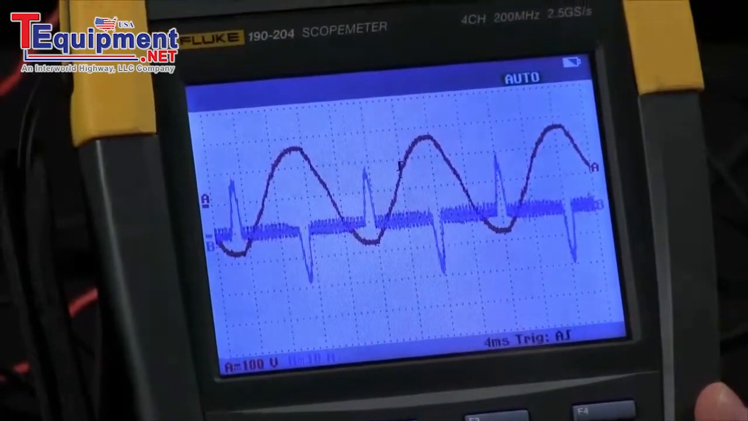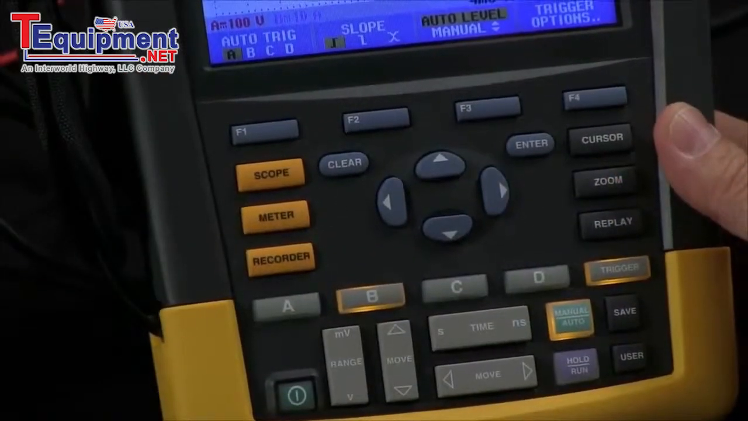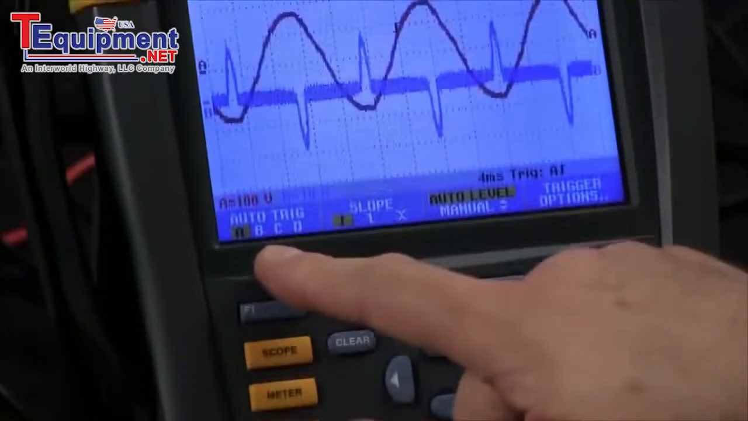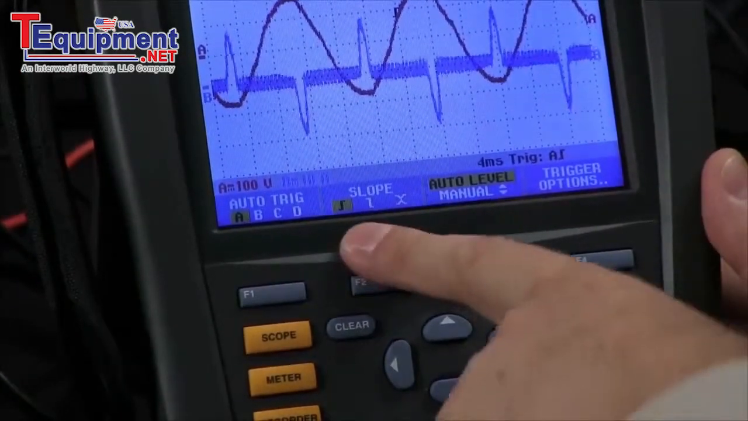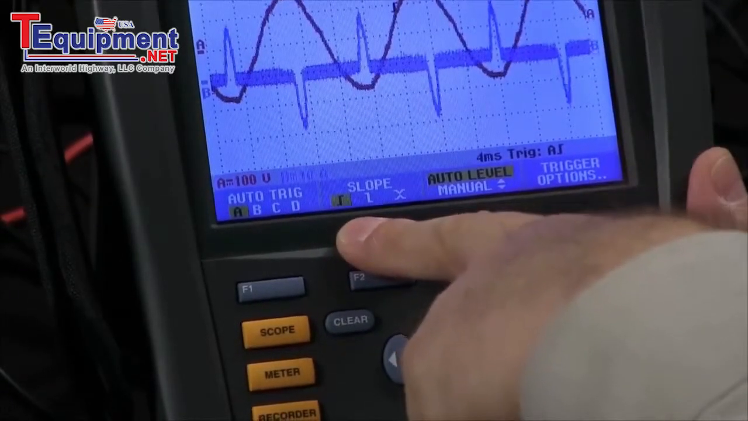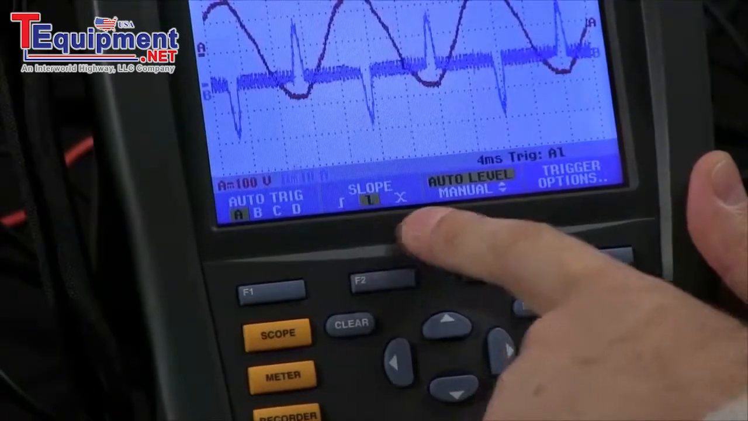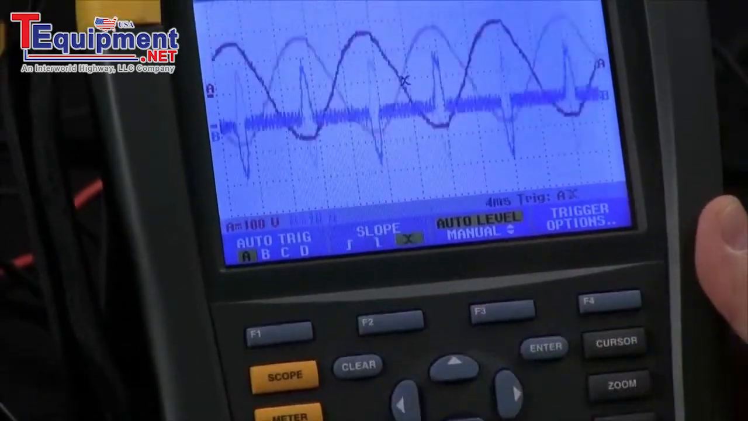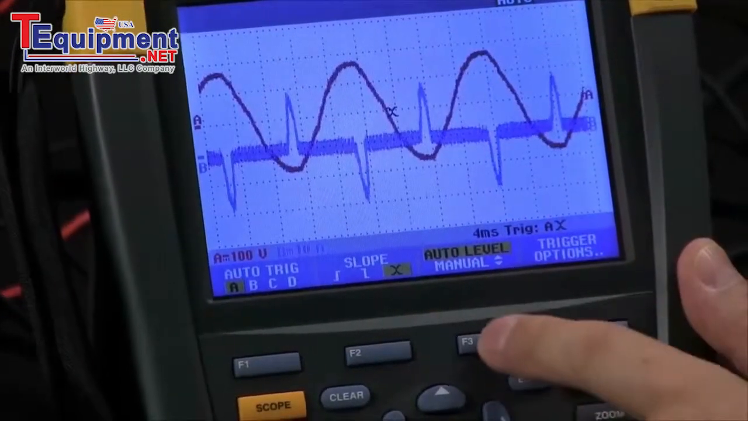If you want to go a little further and start triggering and take some additional options, you simply press the trigger button, and now you can decide on which channel you want to trigger, whether it's A, B, C, or D. You can also trigger on the rising slope of the curve. You can trigger on the falling slope of the curve, or you can pick the point of crossover as your trigger point. You can also go from an auto level.